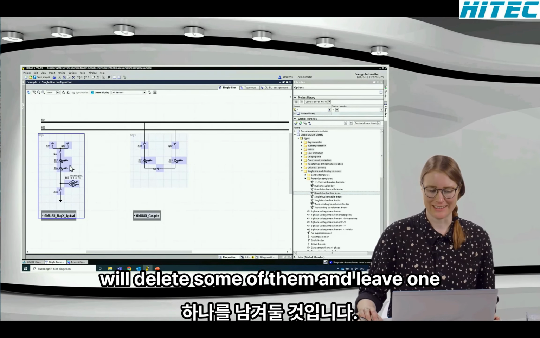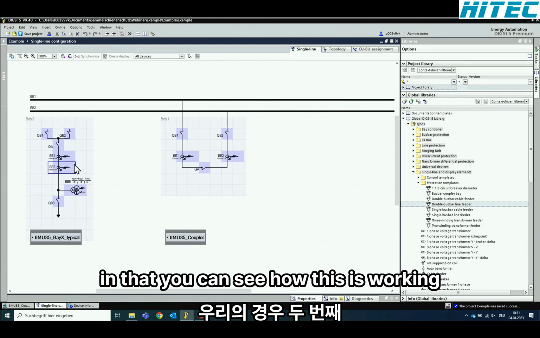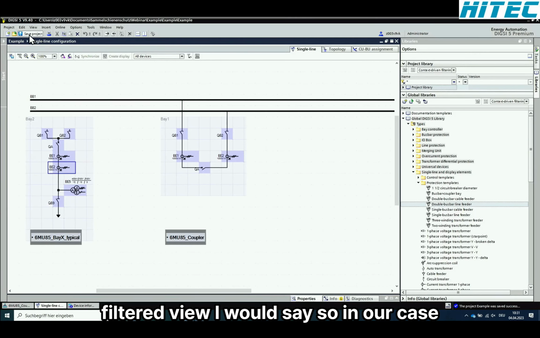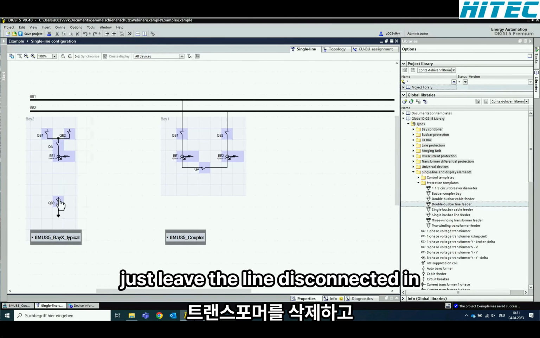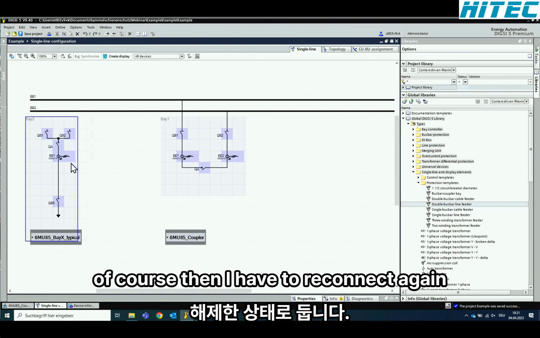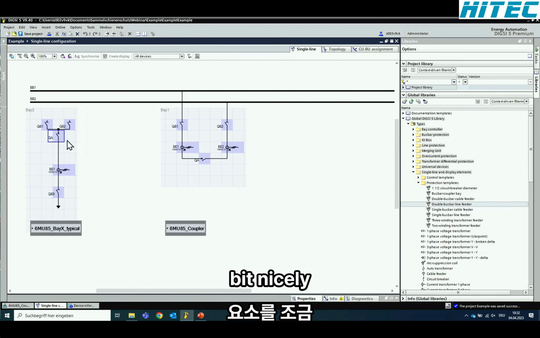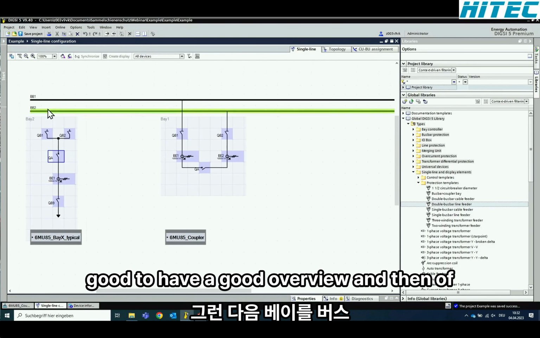I will delete some of them and leave one in, so that you can see how this is working, how they are disappearing in the filtered view. So in our case, I delete the second current transformer, I delete the voltage transformer, and just leave the line disconnector in to show you how this will look later on. Of course, then I have to reconnect again and maybe arrange the elements a little bit nicely, to have a good overview.